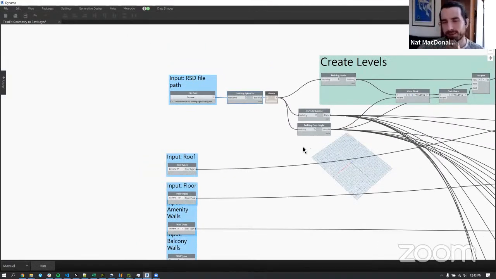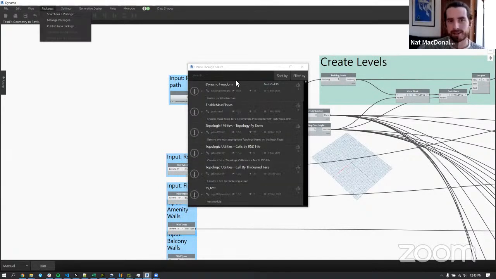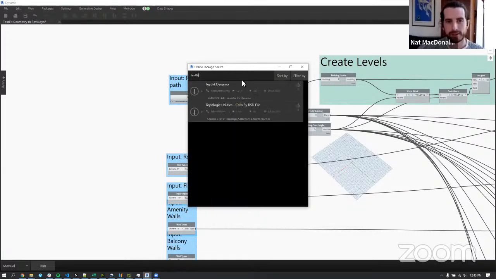Yeah, and so I guess if anyone's newer to Dynamo, I should have pointed this out at the beginning too. In order to find the TestFit package, you go up to packages, search package, and if you just search TestFit, we're the top one right there. And there's Ryan's email if anyone needs it.